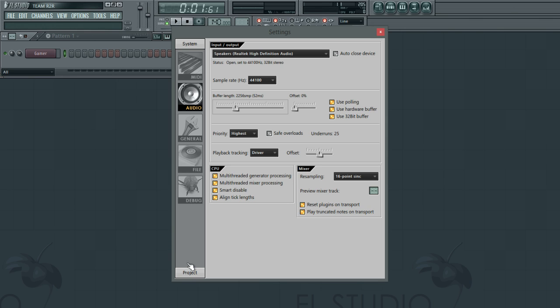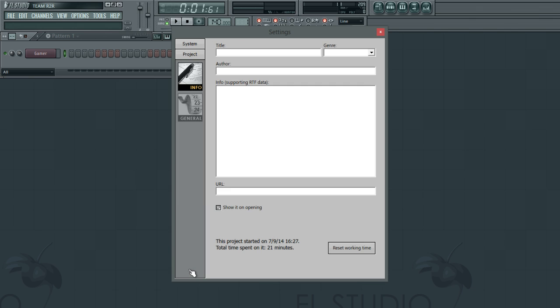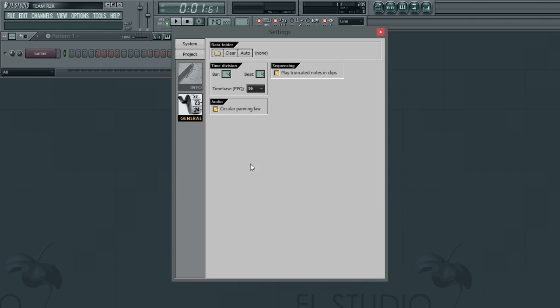And one more thing before this is over, you're going to want to go to project, in general. Time-based PPQ is kind of a CPU killer if you're using a lot of different notes, and this is the precision of the MIDI notes in the playlist. So that's that. One more thing before you start ripping your hair out: if you start making songs and they keep playing even after the clip is cut off, play truncated notes and clips. That's how you do it.